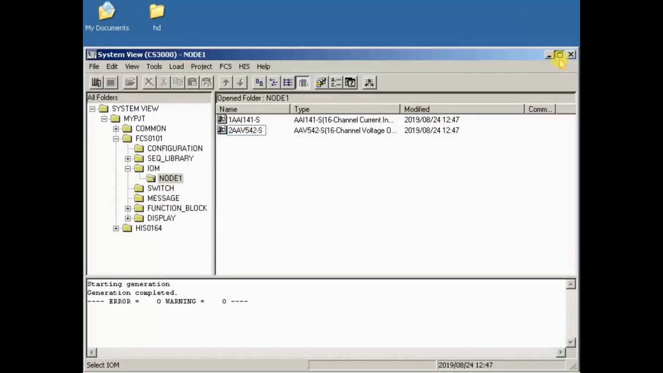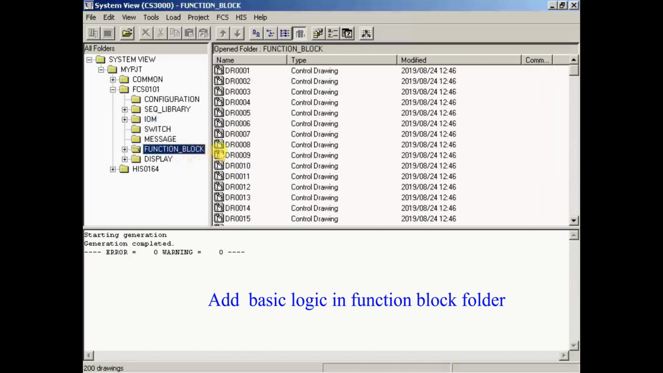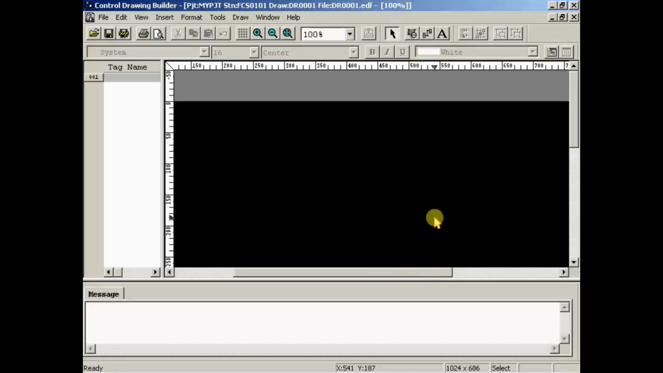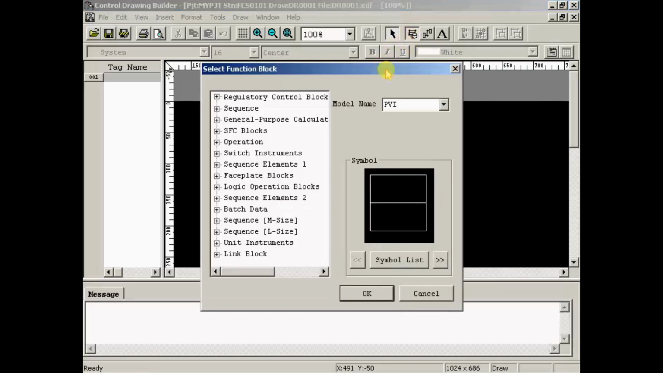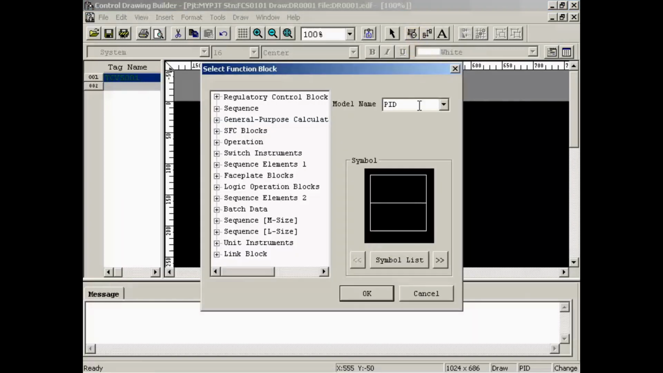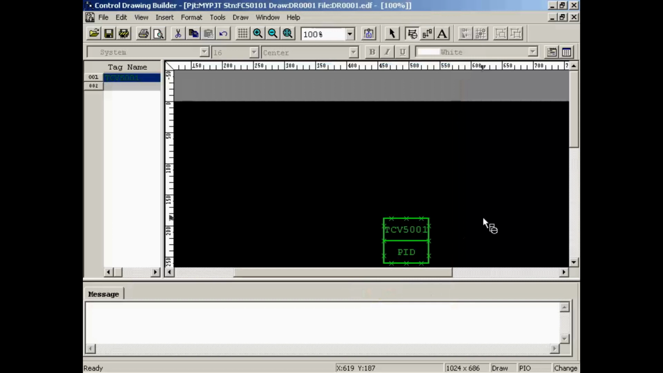The next step is to add logic to the function block folder in the FCS. Search for PID, and give a tag to the PID block, TCV5001. The next block that we need is the PIO for the input-output connection.